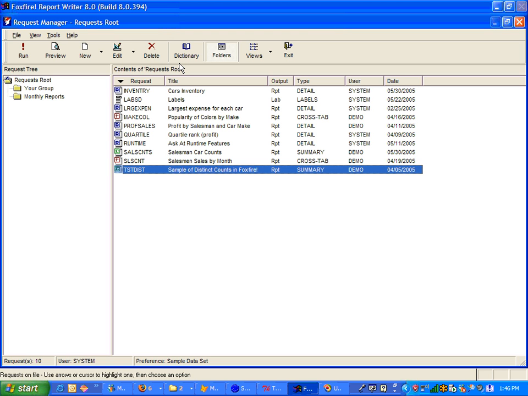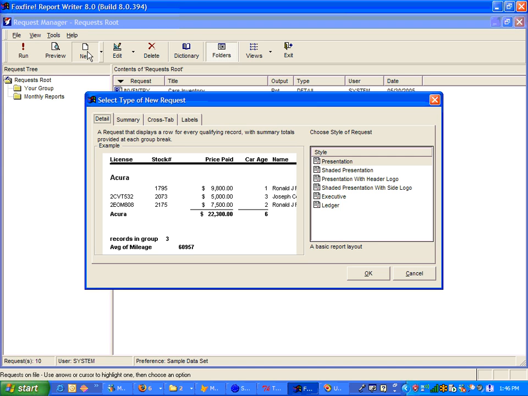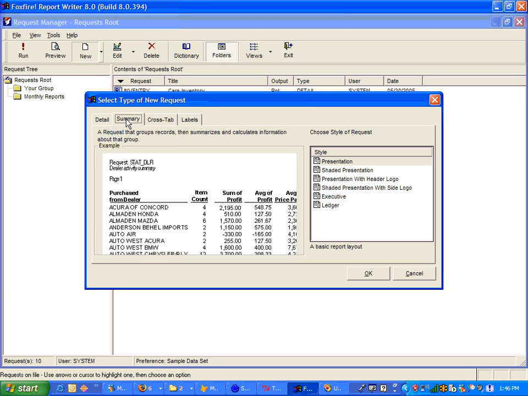Now, there are two different types of columns in a summary report, group identity and summary data. And we'll be able to see how we build these as we go through our example. So to start, we're going to select the New button from the Request Manager. And in the Select Type of New Request dialog, we're going to click the Summary tab.